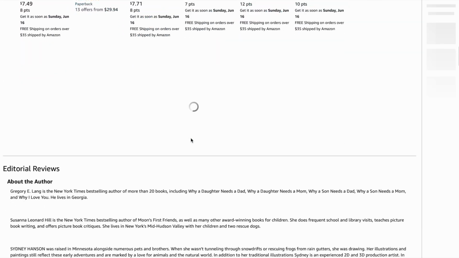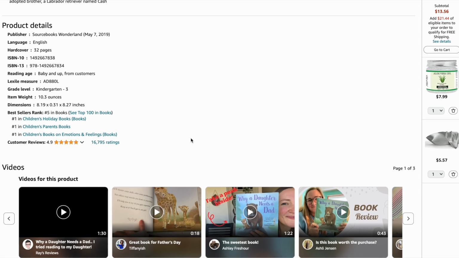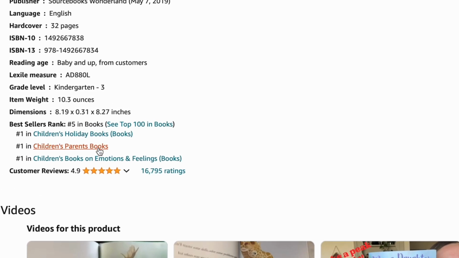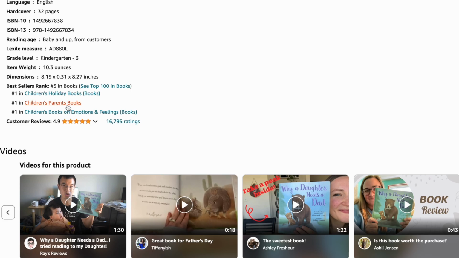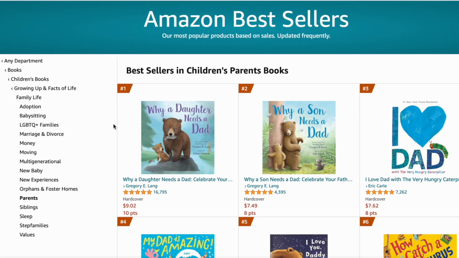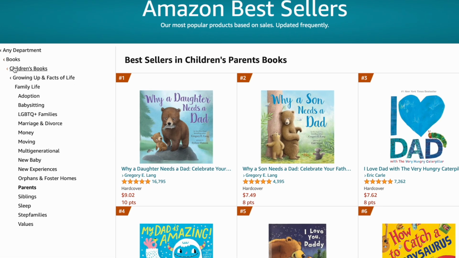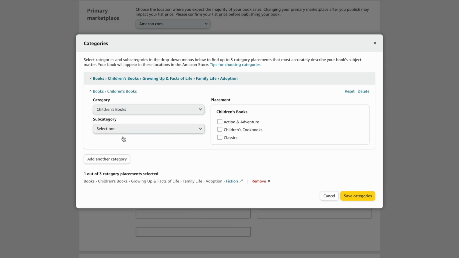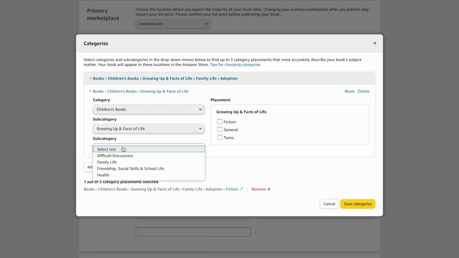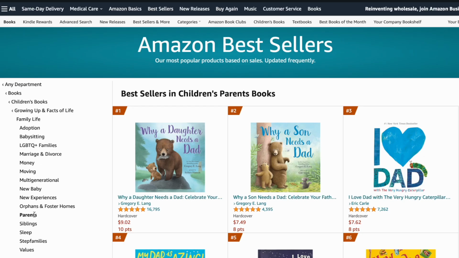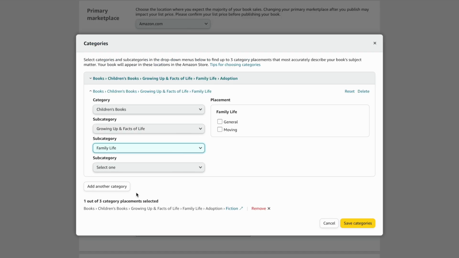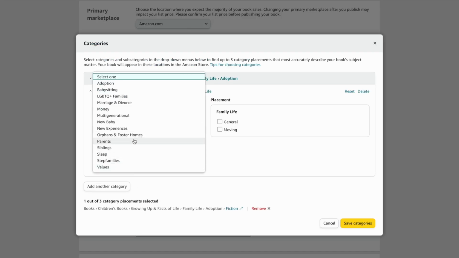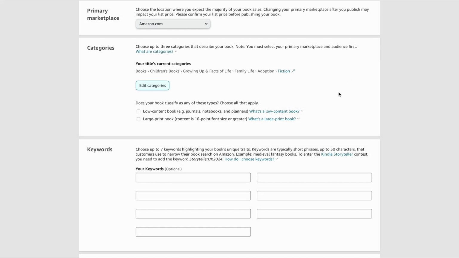And then you can also scroll down to other books that are in your genre and see what categories their books are in. Like this one, children, parents books. So this is how you would see the categories. You would see it's under children's books, and then growing up, facts of life, family life. So for example, for the children's books and growing up, facts of life, family life, and then it was parents. So that's how you can see more about categories.